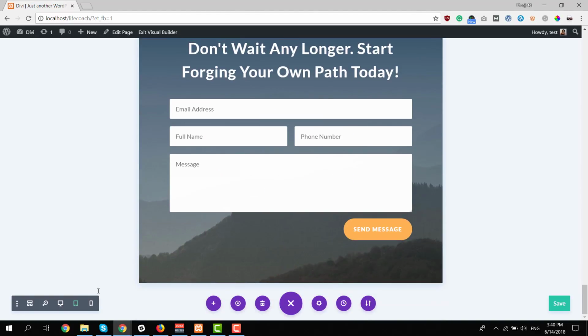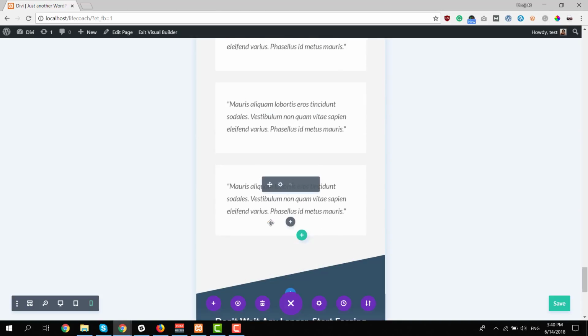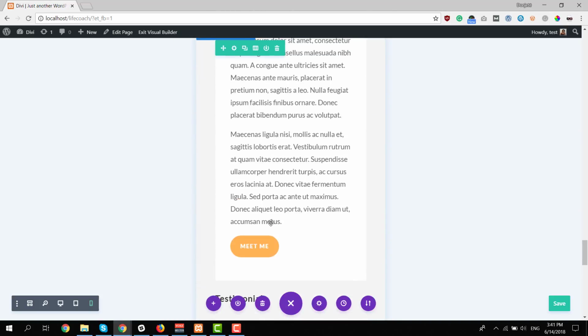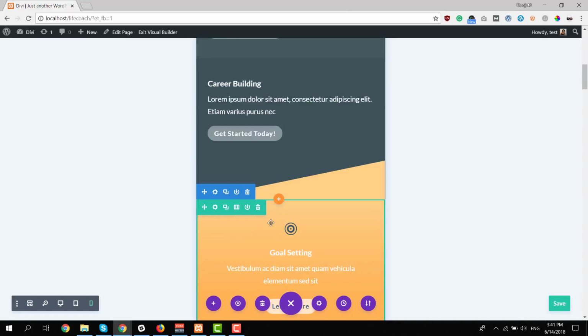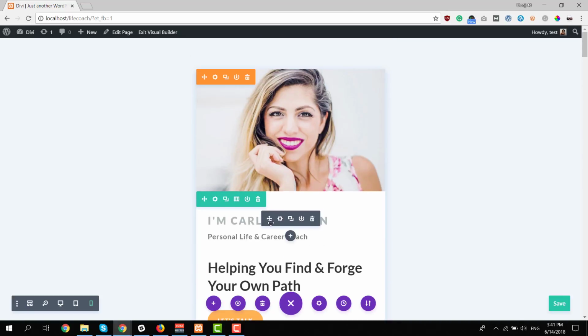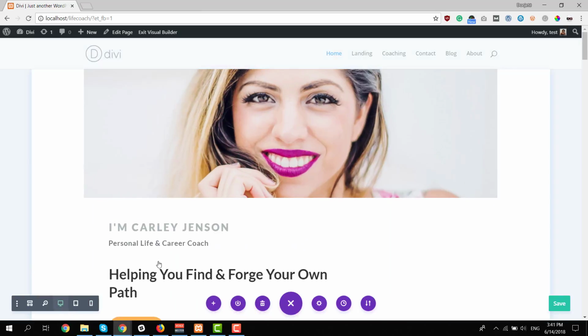And let's take a look at the phone version. And this is what you can expect. So these layouts look equally as good on phone and tablet as they do on desktop.